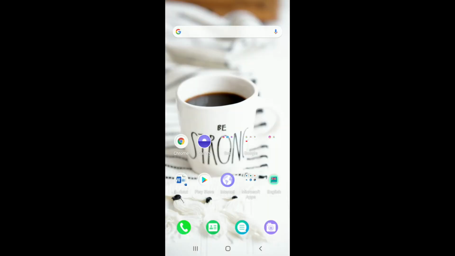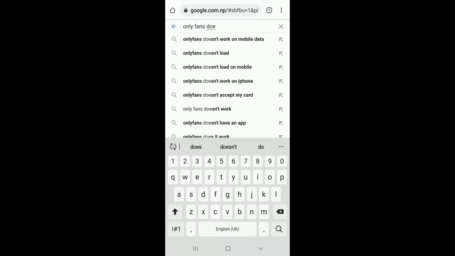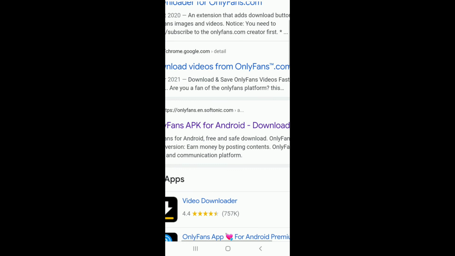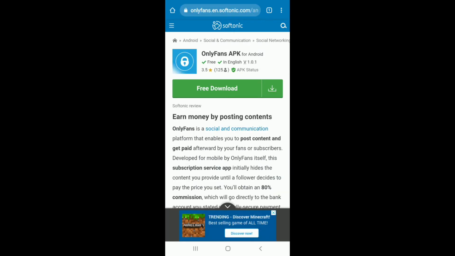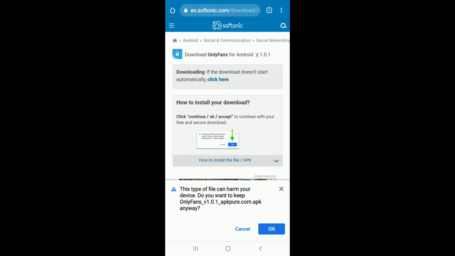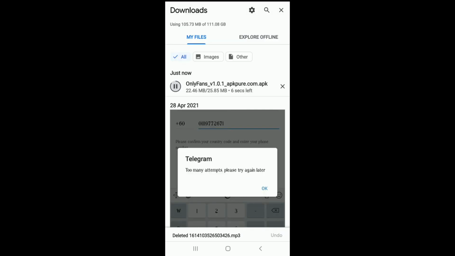You can also go to your web browser. In the search box, type in OnlyFans, download, and search. Go to this link right here, and after you open up the application, tap on Free Download. From the pop-up, select OK, and your application is downloading.